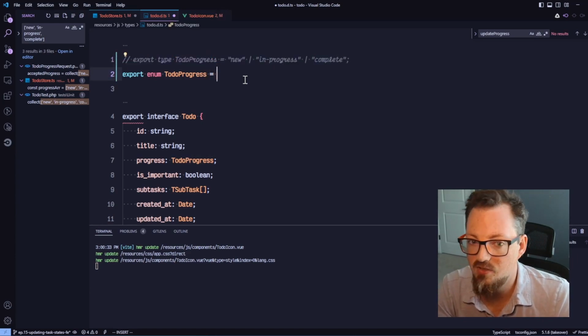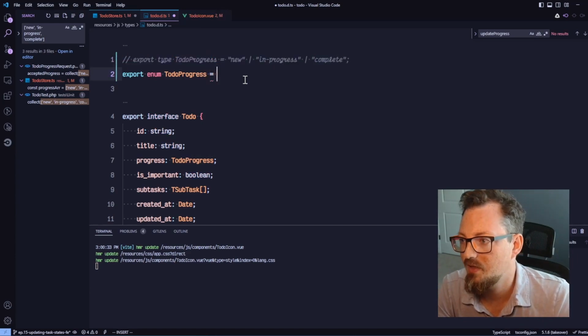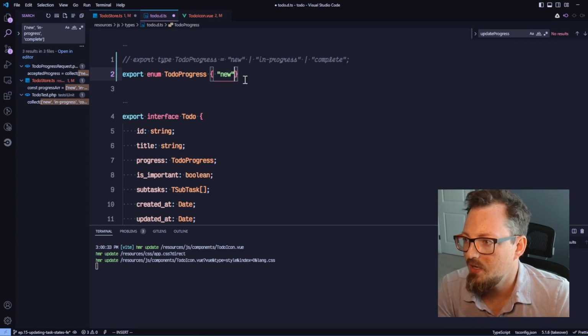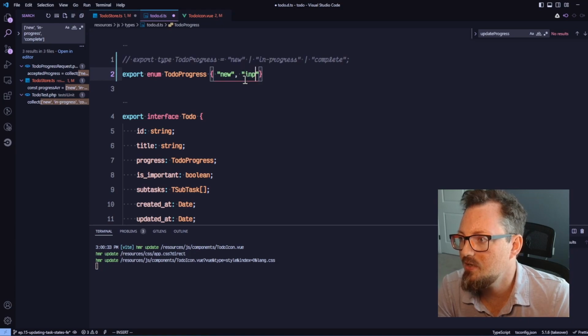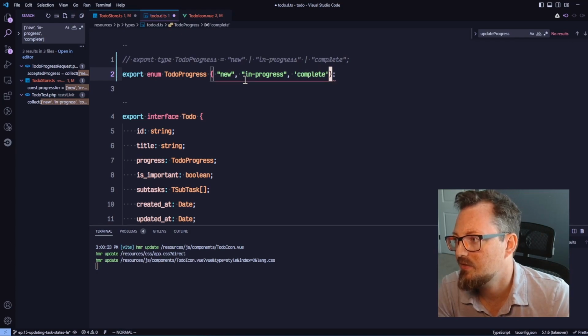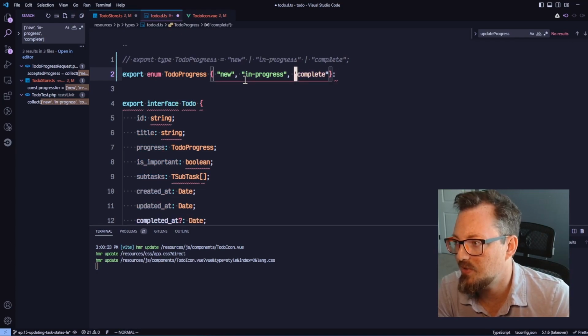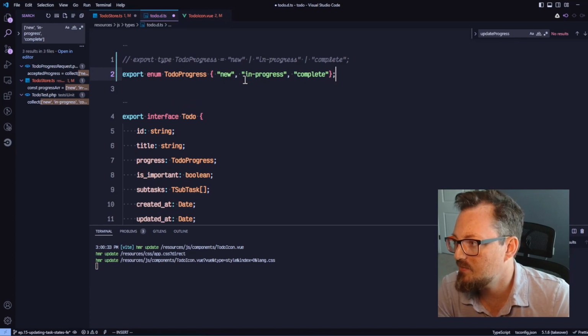And this is just going to equal new, in progress, and complete. Let's make sure all of that is the same.